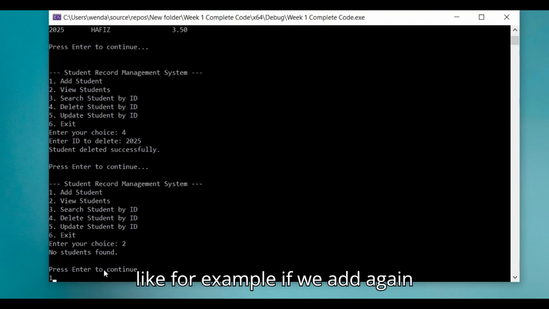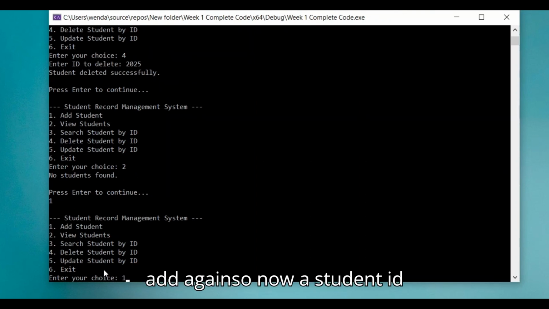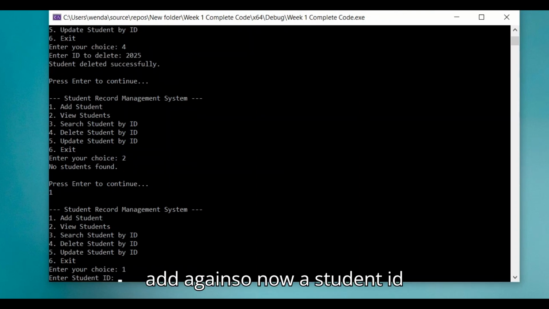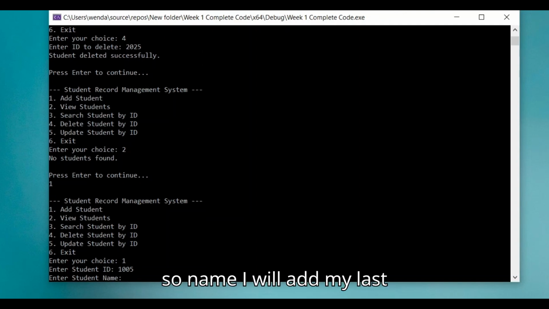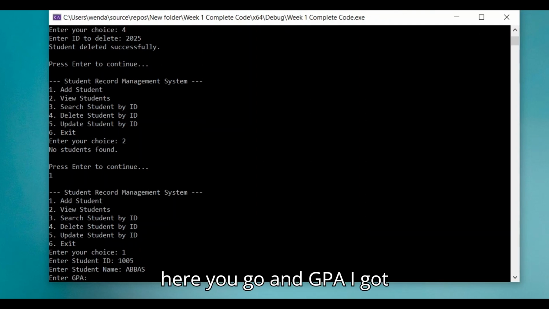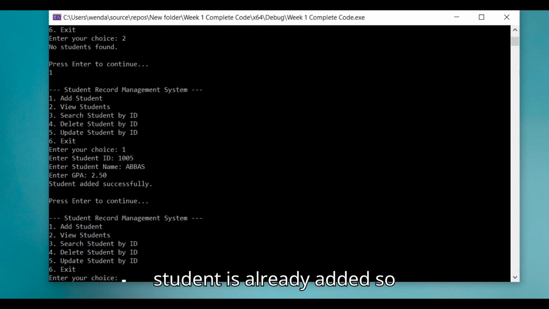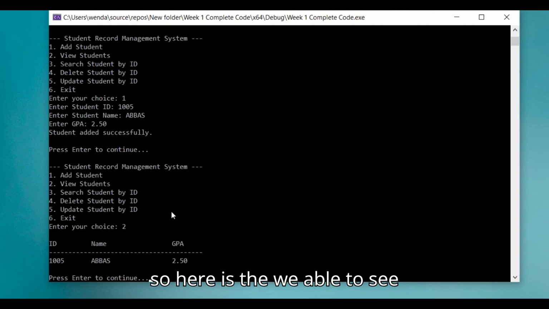For example, if we add again, now a student ID, we're gonna say 1005. For the name, I will add my last name, ABBAS. Oh, sorry, my bad. Here you go. And GPA, say 2.50. So the student is already added. So we're gonna say view. So here we are able to see it.